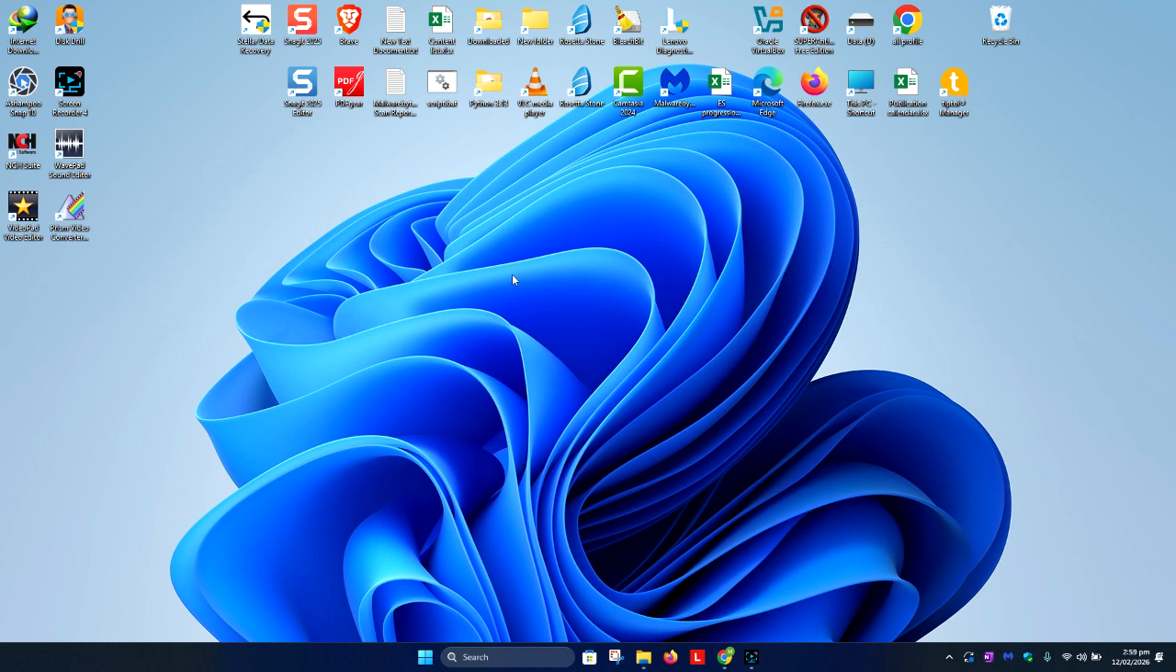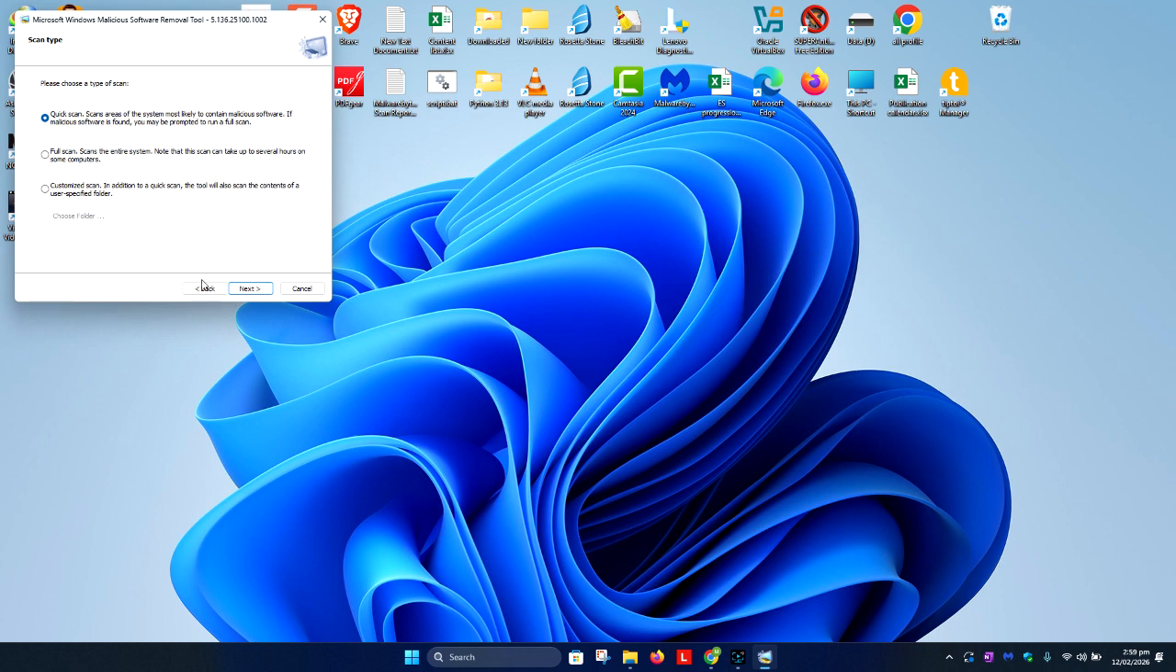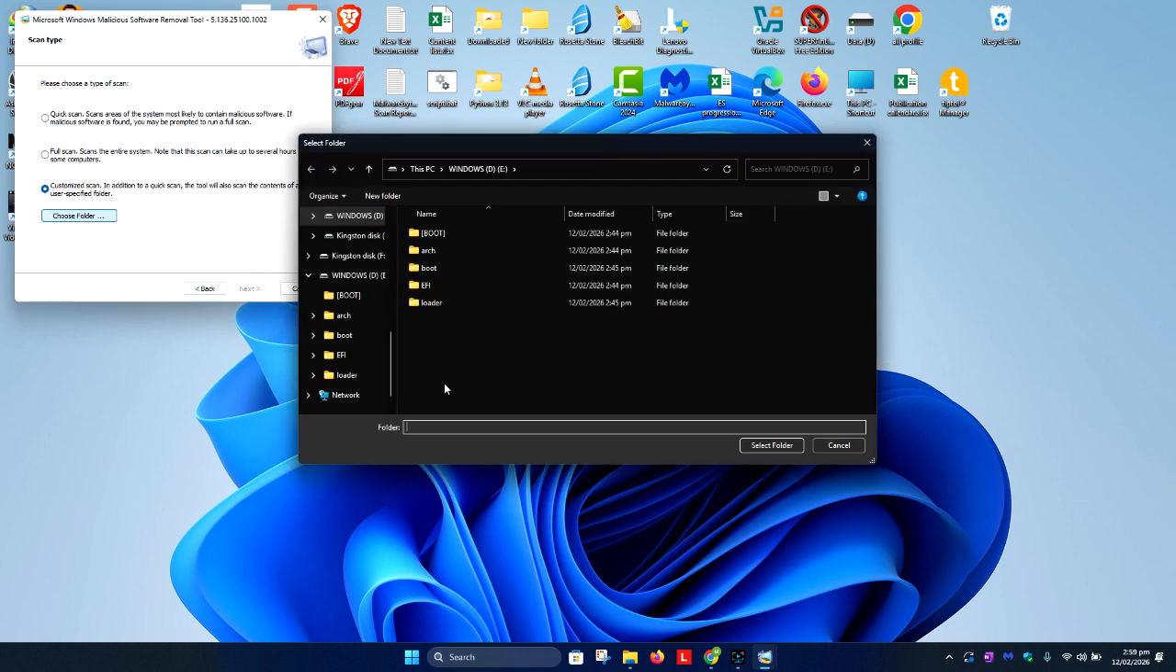The next window will pop up where Windows will ask you if you really want to make changes to your app or to your device. You can go ahead and click yes. Again, you will need to wait a bit and then a little window will pop up, which is this one. Click Next. Click Customize, Scan, choose Folder.